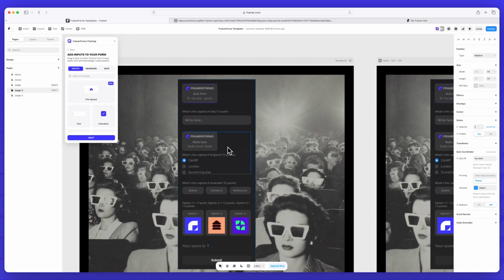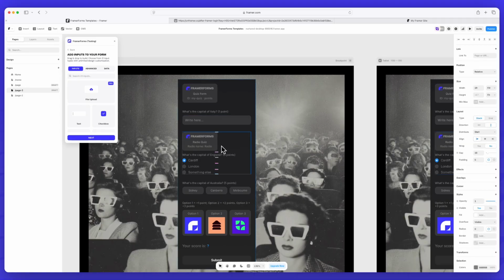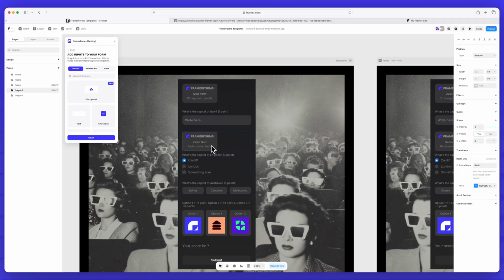Now I'll click on one of the questions. I'll use the radio inputs here. Now if I go into the radio quiz, I can see that it's going to give me the quiz options here. So all we need to do is set a correct answer, which we can see is option 2. And then I can set how many points this will be worth and how many the wrong answer will be worth, which is usually 0. I'll just leave mine at 3 and wrong at 0.